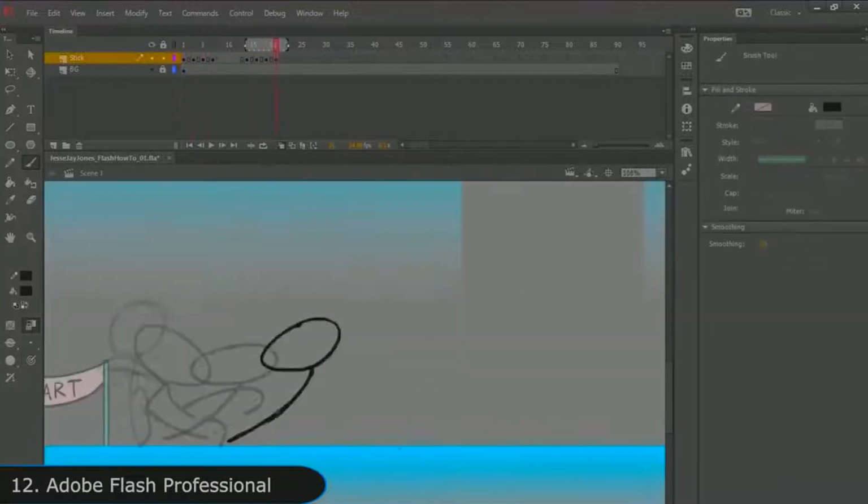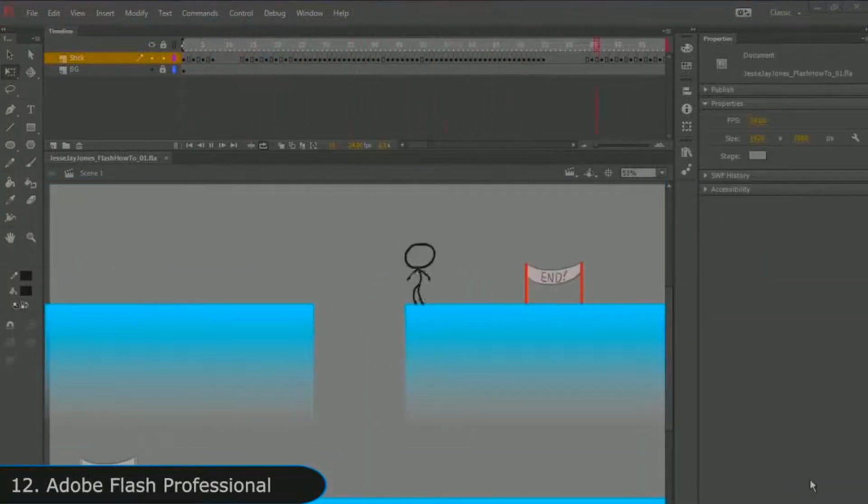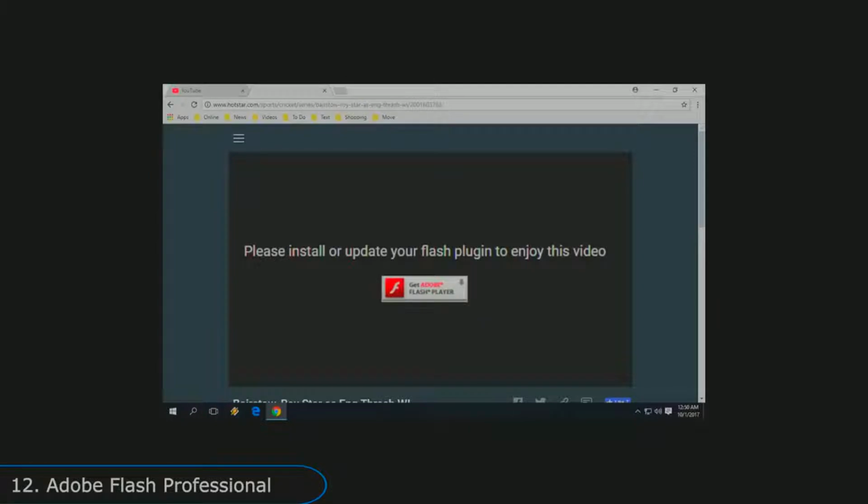Next is Adobe Flash Professional, which is a software used to make simple 2D animations, games, and applications. If you've been on the internet for a while, you may have come across some sites asking you to install Adobe Flash Player to play certain games or videos.